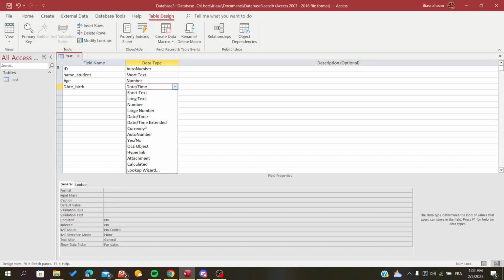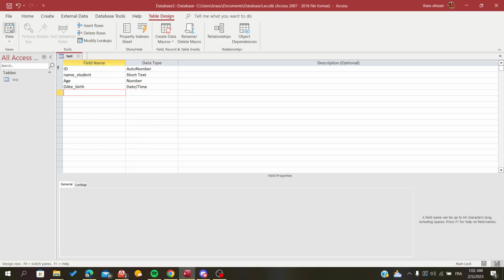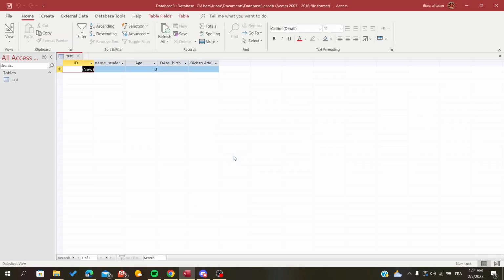You can just click on this arrow and you will see all the types of data that are included in an Access database. So here I choose date time, and after that I'm going to the view menu and I'm going to click yes to save the table, and yes, and as you can see I have my fields that have been added. Now I'm just going to add something, your records, like that. You just choose something and it will be added automatically, and this is how you can fill your database.